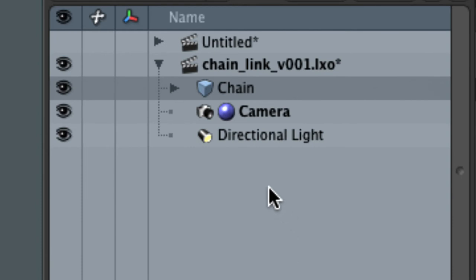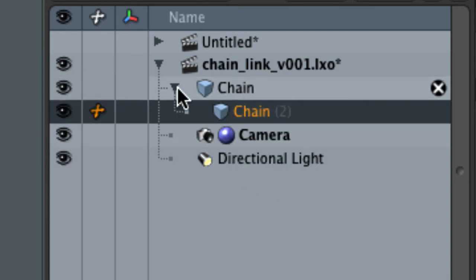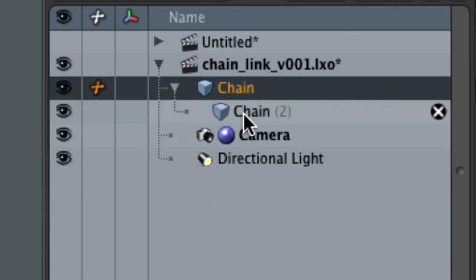Think of these like nested folders on your operating system. It behaves very, very similar to that idea. We now have a hierarchy. This little disclosure arrow will show us the relationship between all the contents of this hierarchy. So this is our first relationship.